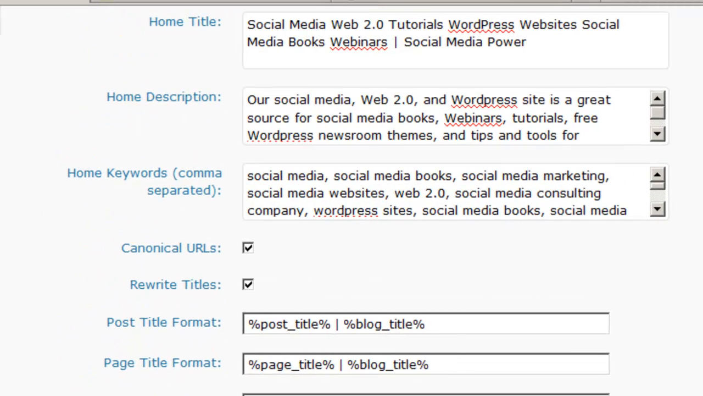Now, the first few options here are the home title or the home meta title content, the home meta description content, and the home keyword content. Now, these are going to be your meta title, your meta description, and your meta keywords for your home page only. For individual pages or posts, you will actually use the plugin to set those individually, and I'll show you how to do that toward the end of the session.